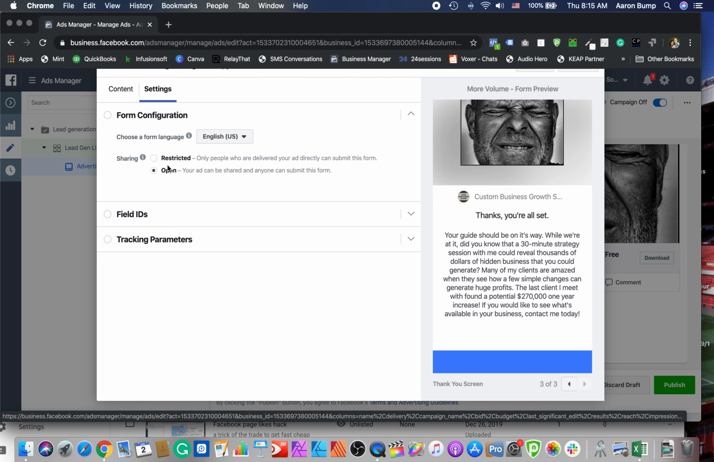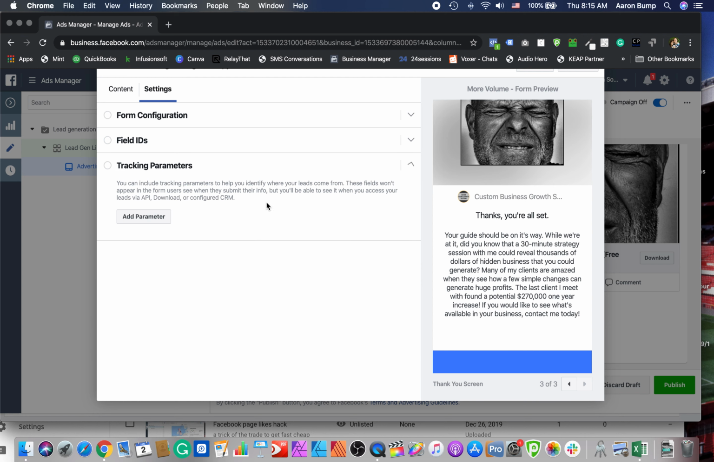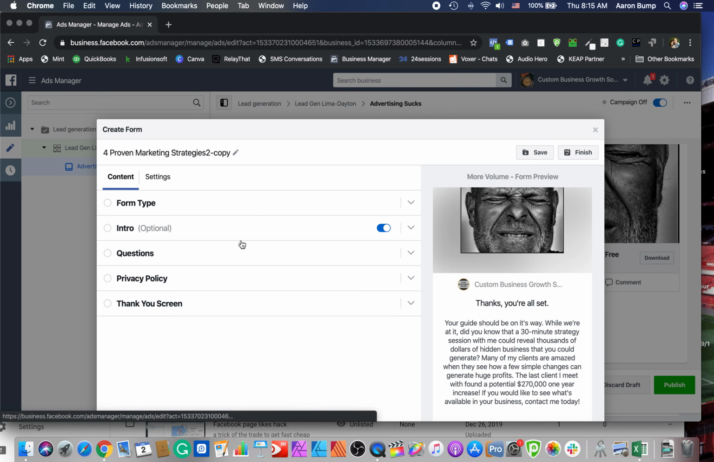For any final settings, you can let people share it or keep it restricted to people that are delivered the ad directly, or people can share your ad. You can add custom IDs to those fields in your form if you need it. Again, depending on your CRM, that might be useful. And then tracking parameters. You can add different parameters, again for your CRM and that kind of stuff. That's a little bit more complex, higher level.